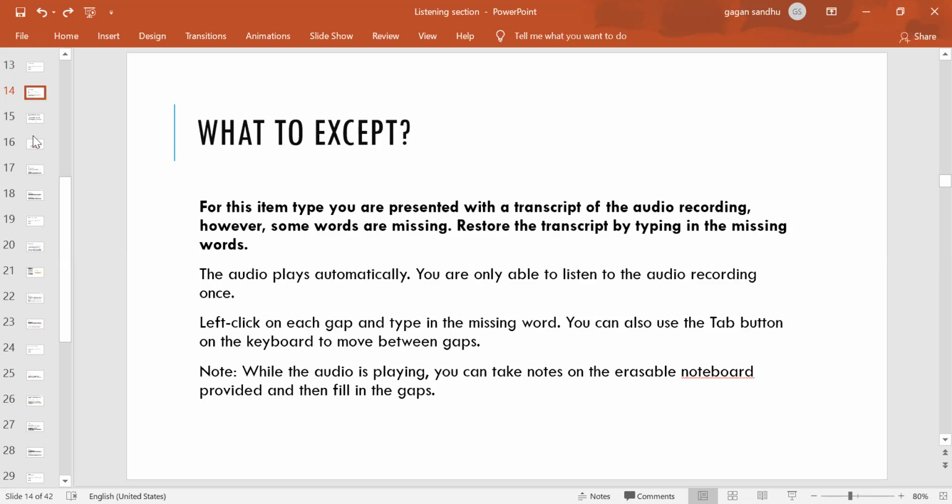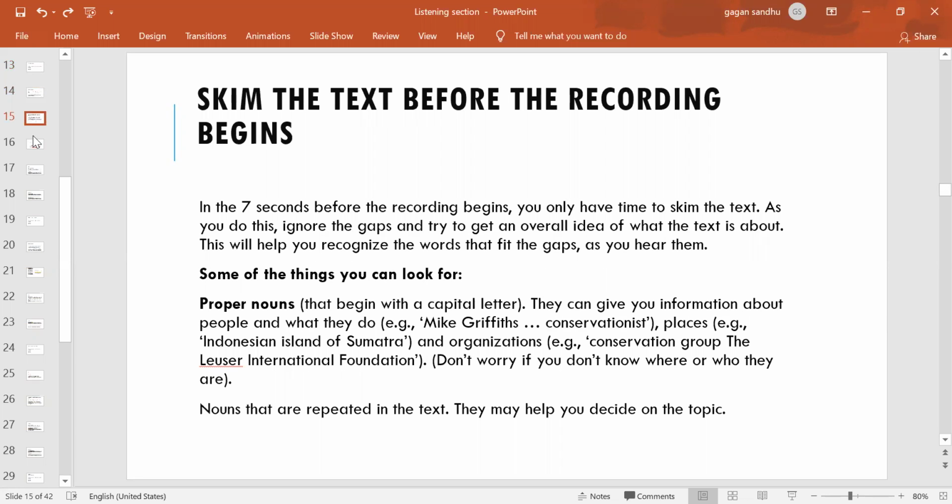For this one, you will be given 7 seconds, and in those 7 seconds you can quickly go through the blanks you are looking at, right? This will help you recognize the text easily, and when something is missing, you can quickly type it in or write it in. Out of these two, you will be doing one.